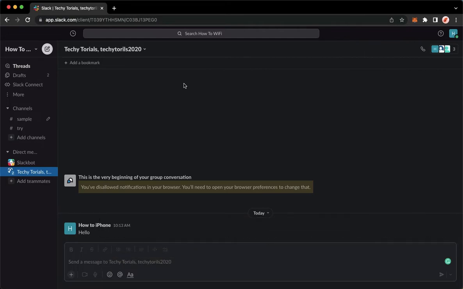The very first step is to open your Slack application, but if you don't have the Slack application, you may go to app.slack.com using your web browser. Once you are here, simply sign in with your account.